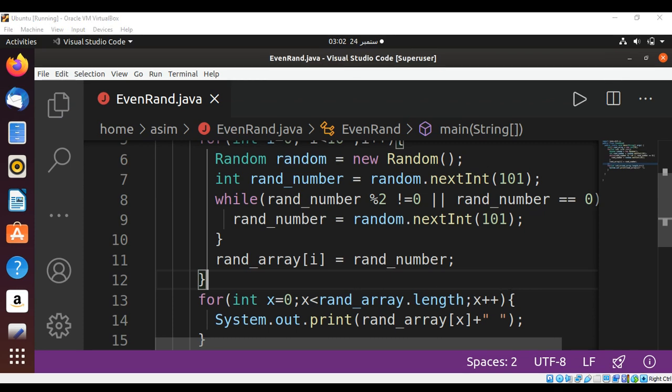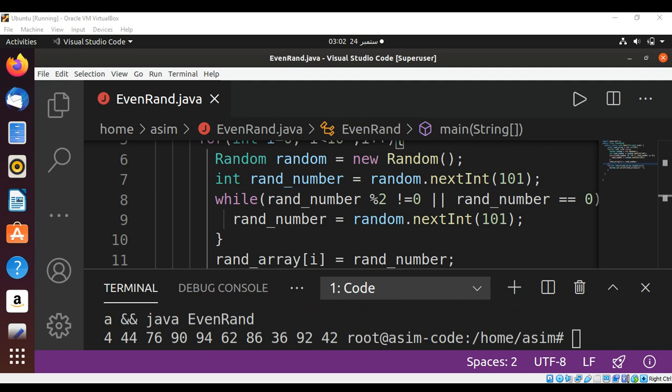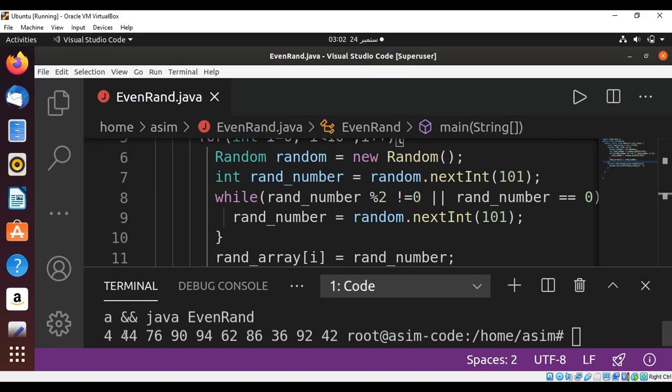Now we can run our program. And here is our array of random even numbers between 1 to 100, not including 0.